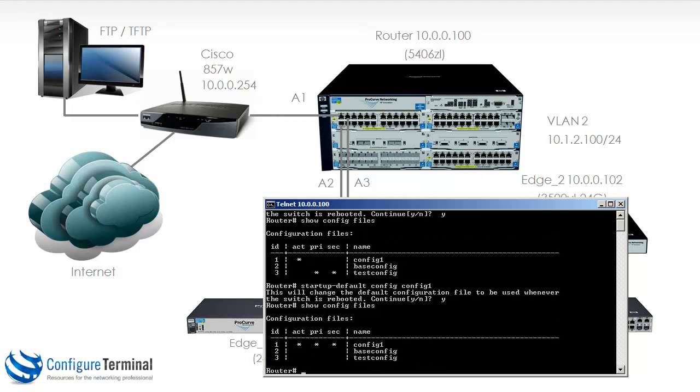So show config files shows you now that the active configuration is config 1. Notice test config was still not the active configuration because we needed to boot the system to make it active. Config 1 was still the active config. Now what we've done is we've said that config 1 will be used when we reload or reboot the system, and config 1 is associated with both primary and secondary flash.